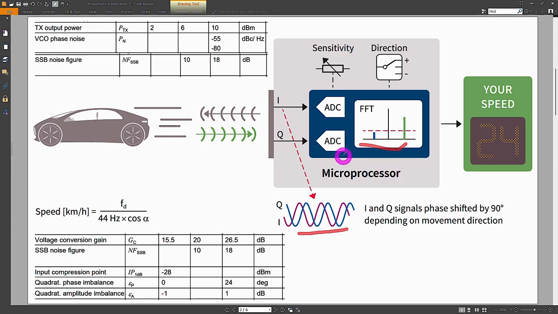Now, a couple of numbers here just for the sake of completion. For example, you can see that the TX output power ranges from 2 to 10 dBm, which is a massive range. Of course, this is a data sheet, so they have to cover all corners. This seems like the average power of 6 dBm is what they're aiming for. And the VCO's free-running phase noise is minus 55 dBc at 100 kHz offset.